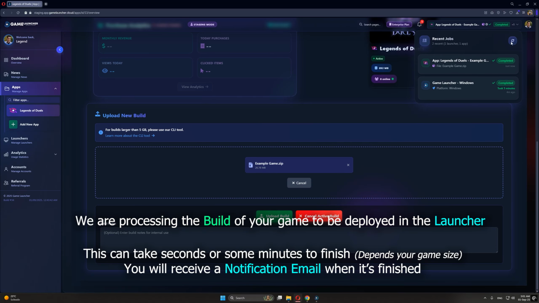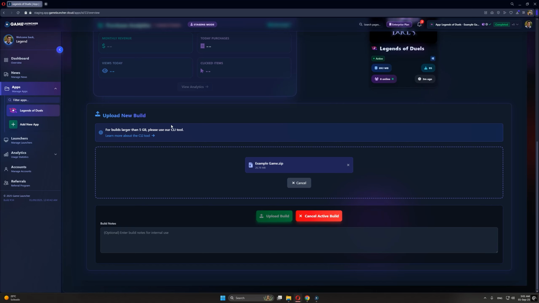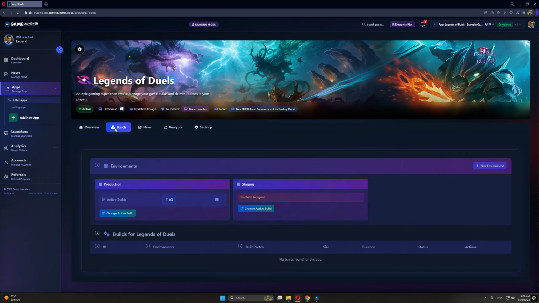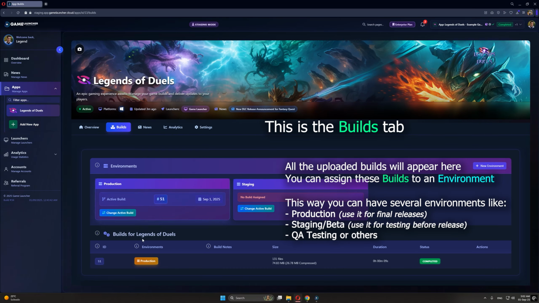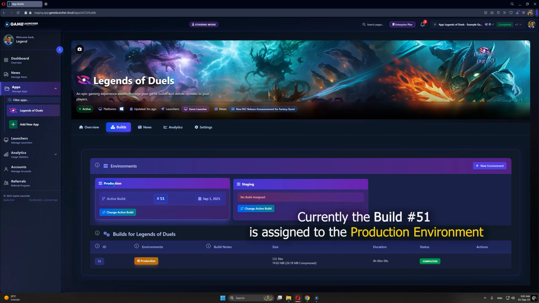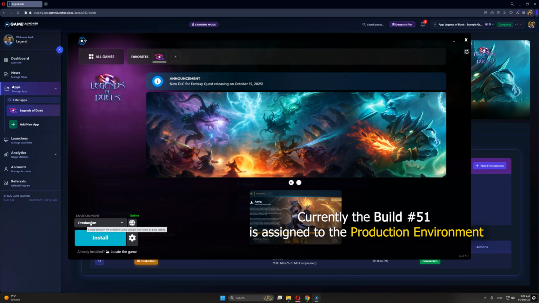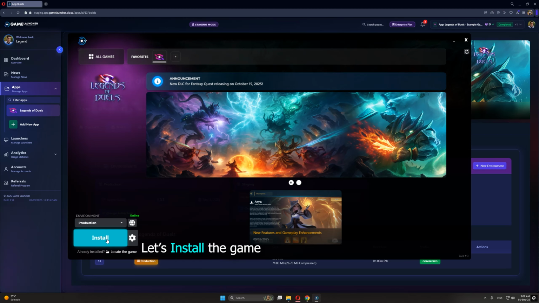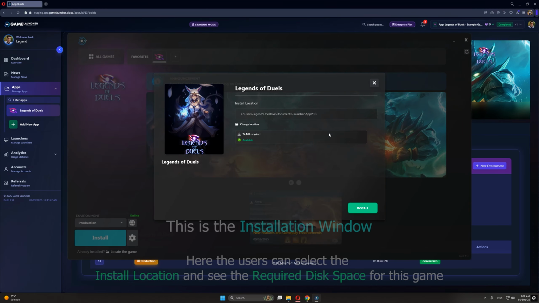You can even close the window. You will receive an email notifying you when it is ready. Builds can take anywhere from a few seconds to a few minutes, depending on the size of your game. In the Builds tab, you can see all the builds you have uploaded and assign them to different environments. Use environments to test updates before putting them into production. For example, the build we just uploaded was automatically assigned to production.